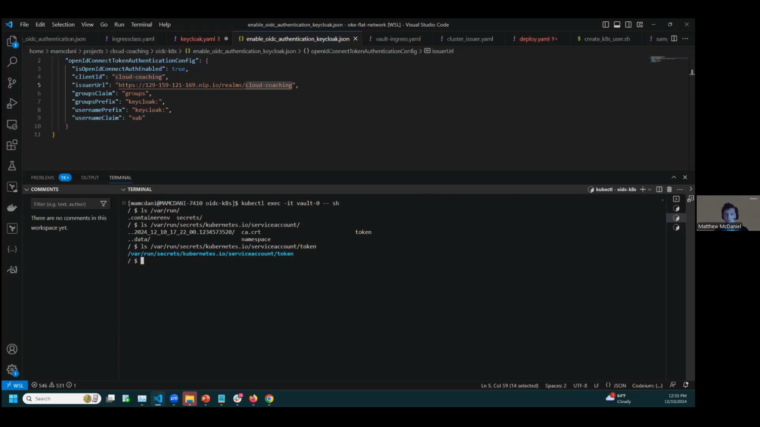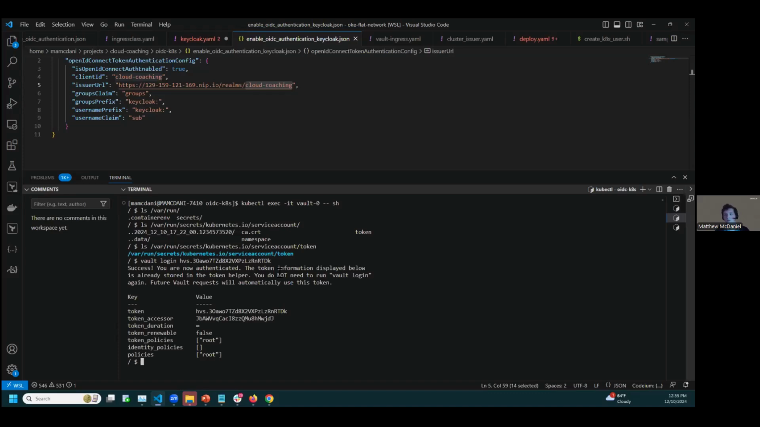And first, before we do that, we have to actually create a role for this pod essentially. So I'm going to log into essentially an admin just to create this role. So I've logged into an admin. Now I have to create a role. I'm going to call it cloud coaching.